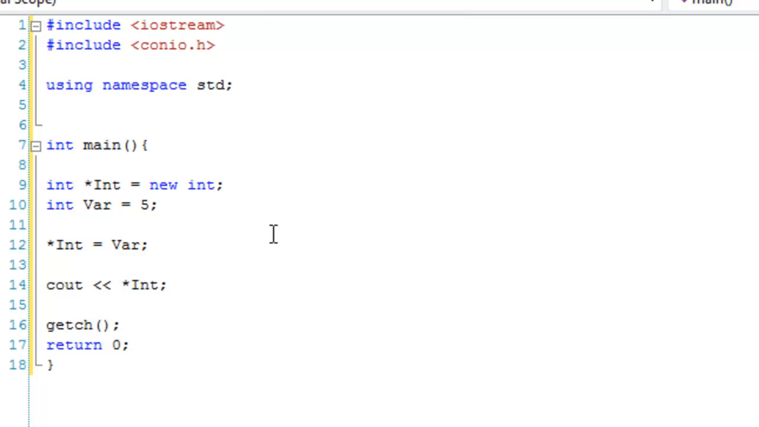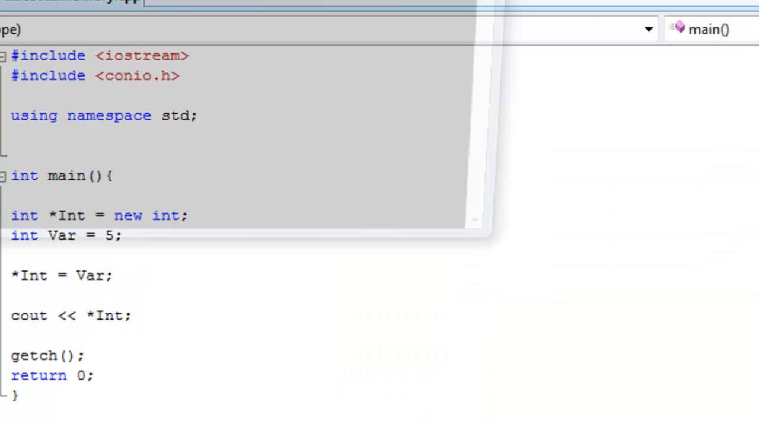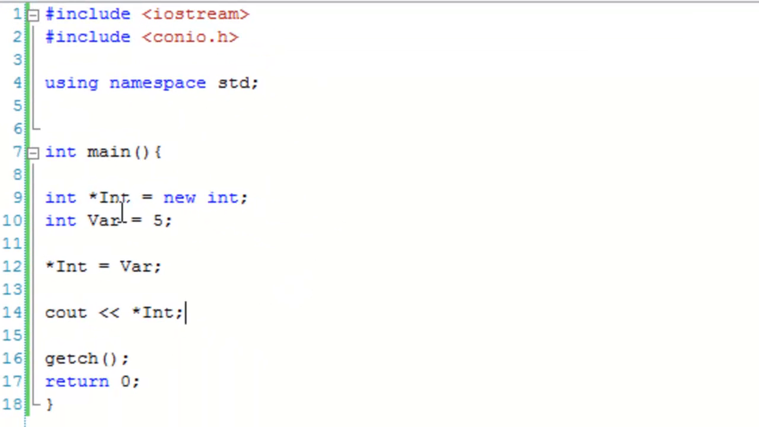the int. Now, the only problem with this is the int pointer is actually allocated memory in which it's stored the memory address of var. So if I debug this now, it's going to work fine, and it should output 5. There we go. However, the memory for the pointer is still stored in my system right now as I'm speaking. That is the only problem with using the new keyword. It doesn't actually clean up after you, as it will with other types of variables.